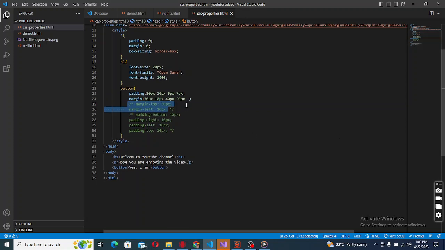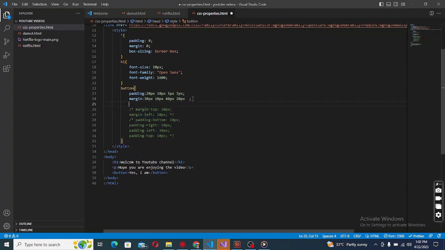Background color, which is self-explanatory, is giving color to the background of your element. All right, let's give this button a background color of red. See, it now has a red background color, right?